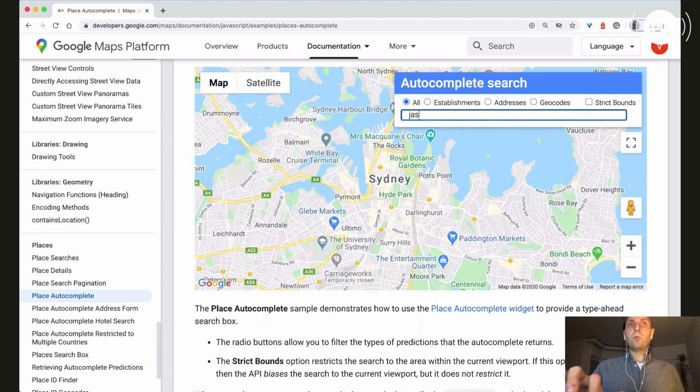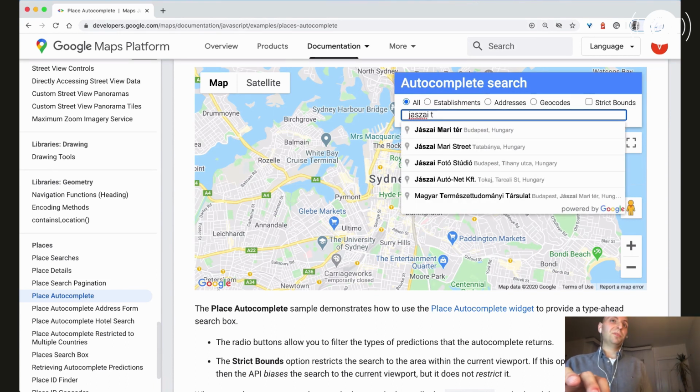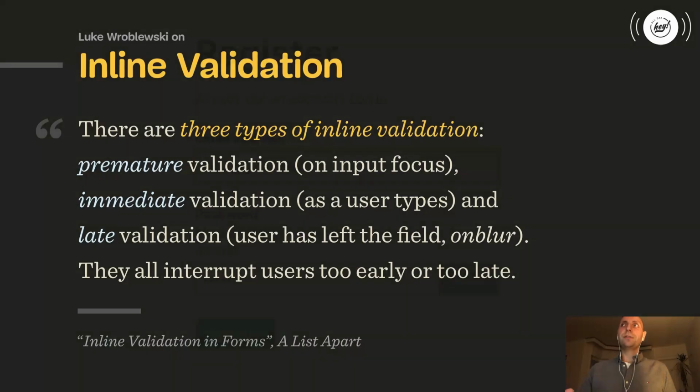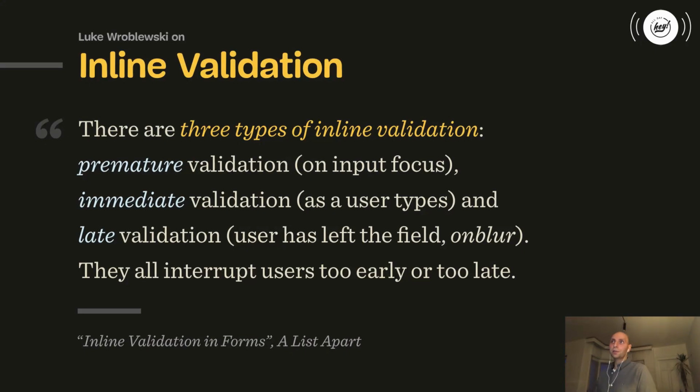And then finally, one thing that I think we really need to put more attention on is how we're dealing with things like inline validation. Because there are really three kinds of validation: the premature validation, the immediate validation, and late validation. Now, what's the difference? Well, premature happens when you actually just focus on the input field. Showing an error there just doesn't make sense.